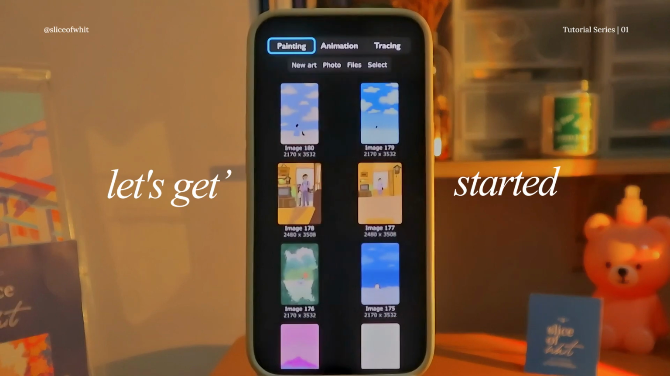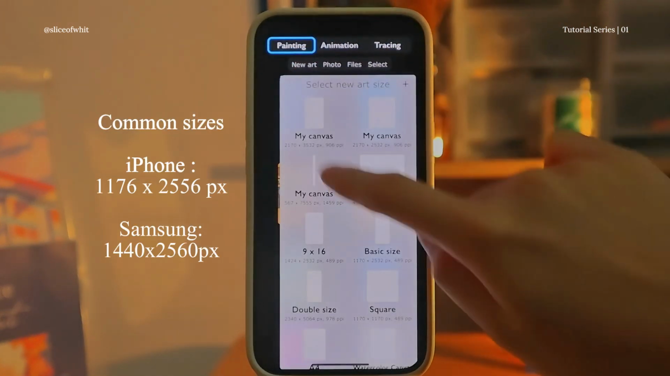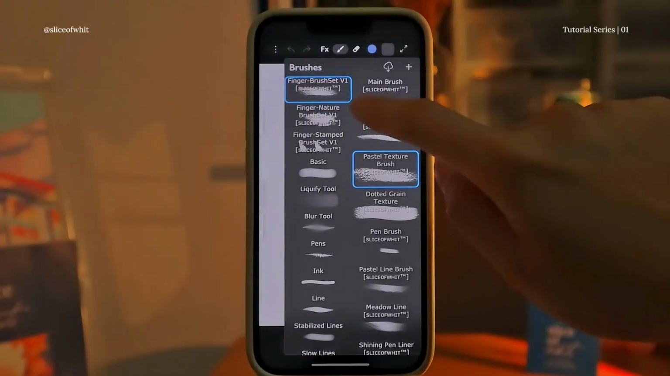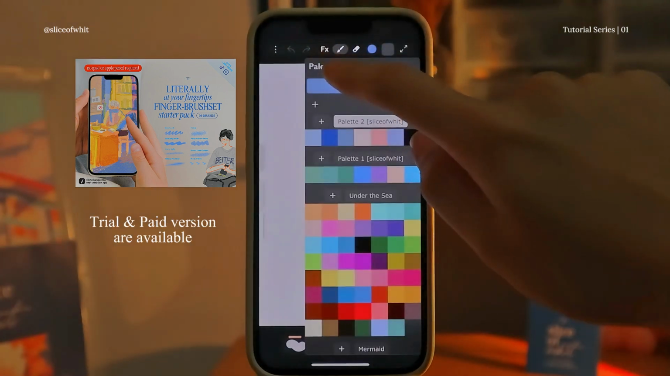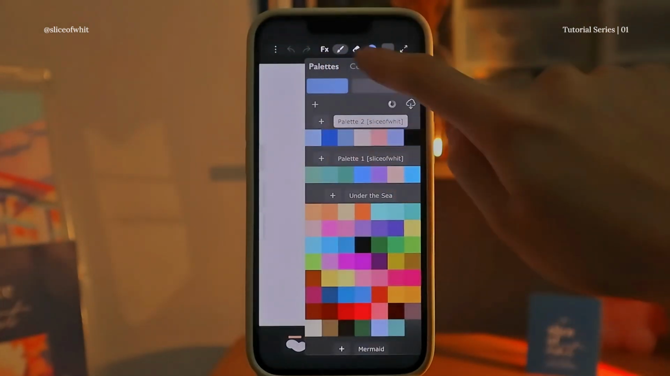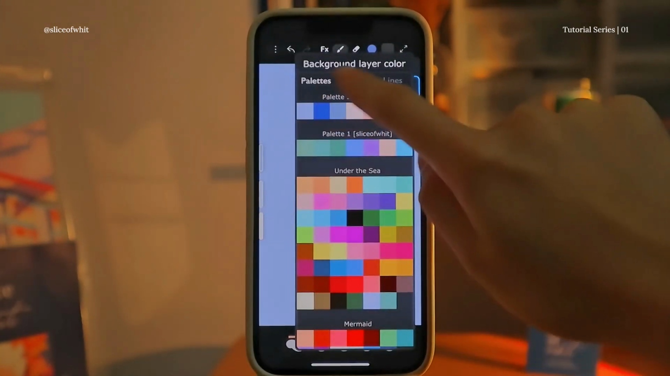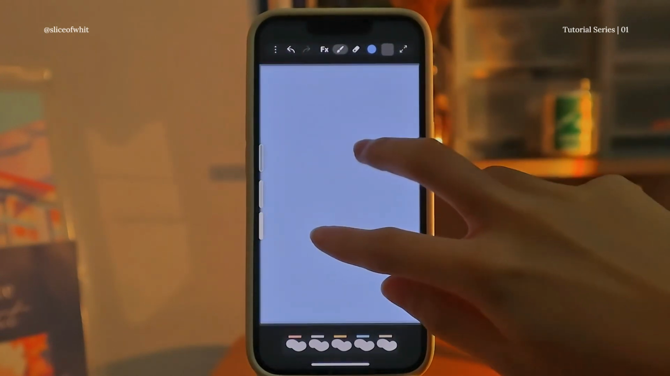So firstly, select new art and you're gonna create your phone wallpaper size. You can click on the plus button to do a custom size. We have our brushes and color palette that you can download from my website. And then we're gonna open the layer. Open the layer, click on the background. We're gonna select a background color, which is gonna be our sky color, like a light blue.